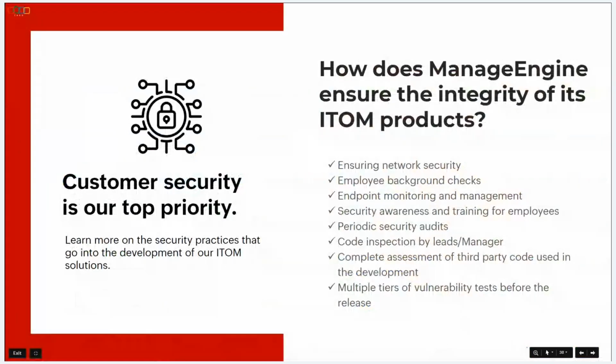Finally, we have to say something about security, and we have to reiterate that we take customer security and customer data security as a high priority and make sure it stays protected at all costs. And this applies to all the management products in general.